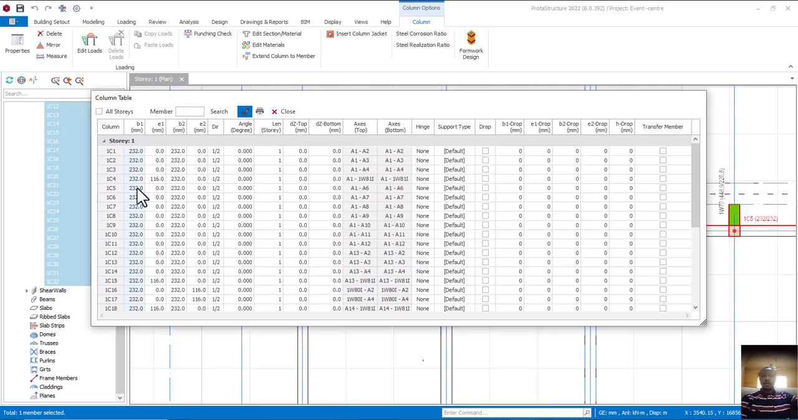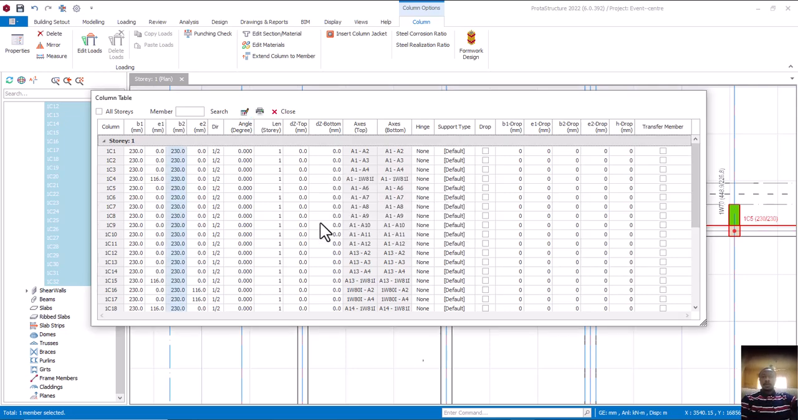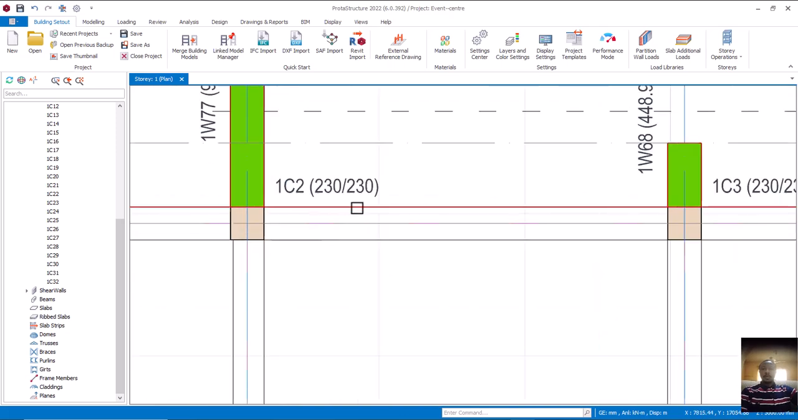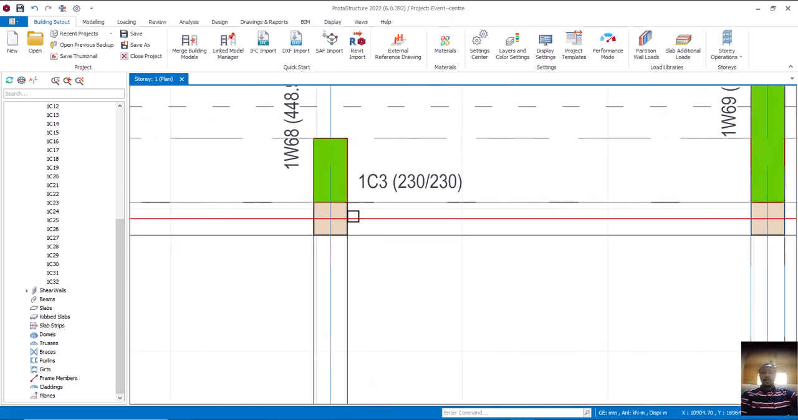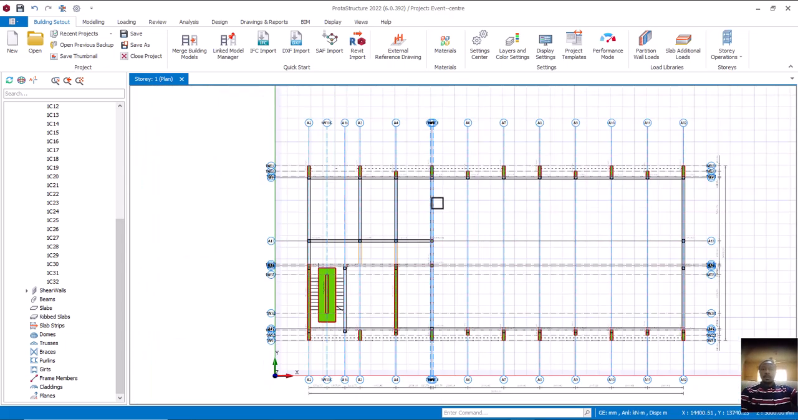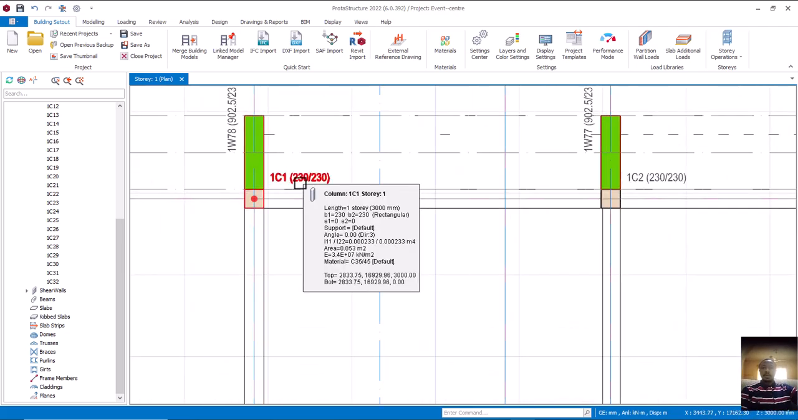Automatically everything on this side will be adjusted. Can you see 230? I also come to B2. Click on this again and make it 230. I'll click on OK. Automatically you can see everything has been adjusted. I'll click on close. So you can now see my columns are now 230 by 230. Automatically everything has changed. Is that okay?